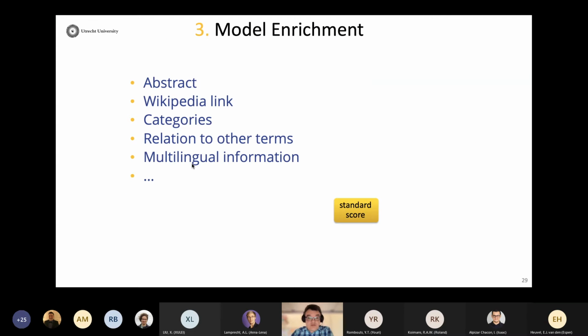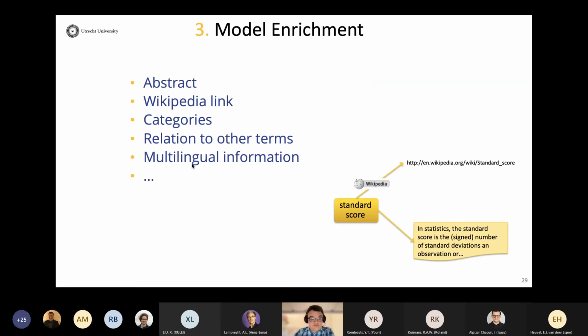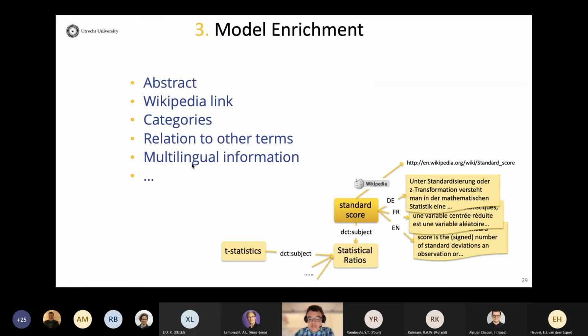Once we have this, we also can enrich our model. So now we have a little bit more semantics within it. We can get the abstract that Wikipedia provides. We can get the link to the Wikipedia page. We can get which category it corresponds to, which subcategories, relations to other terms, and so on and so forth. So now we actually have a model that has much more right to be called a knowledge model, basically.